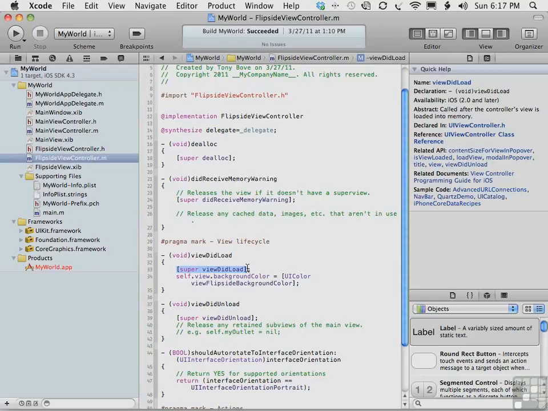Of course, thanks to the utility template, all of this code is provided for you, and all we need to do is modify it.